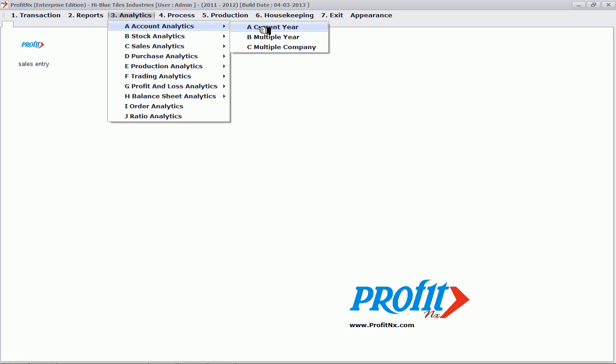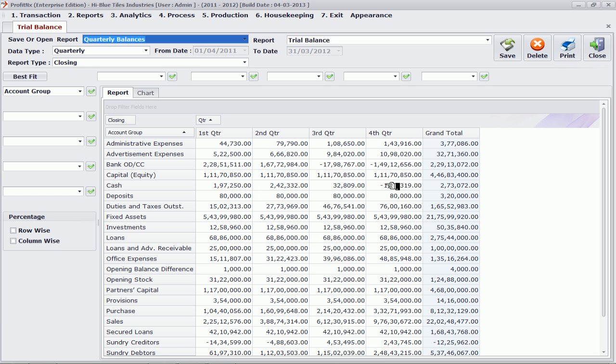Let's have a look at account analysis. Here we have a quarterly balance analysis of all the accounts of financial year 2011-12. For example, you can come to know administrative expenses in the first quarter, second quarter, third quarter, fourth quarter and total. Likewise, for all accounts, you can get this data.